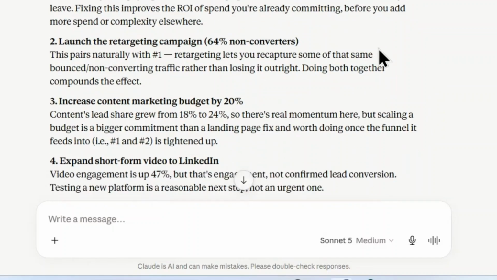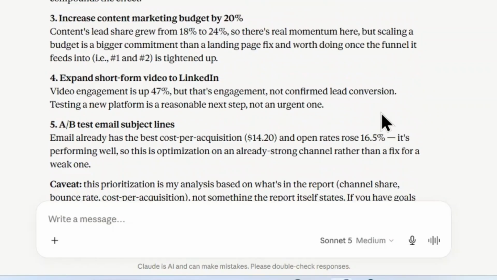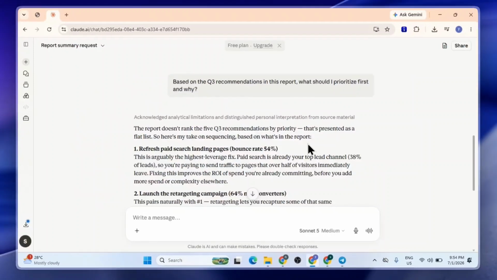And that's it. Upload your PDF and ask your questions. Whether it's contracts, research papers, or reports, Claude handles it.